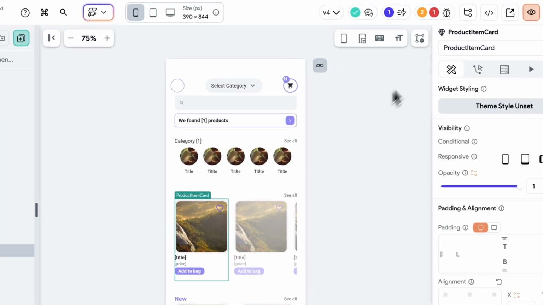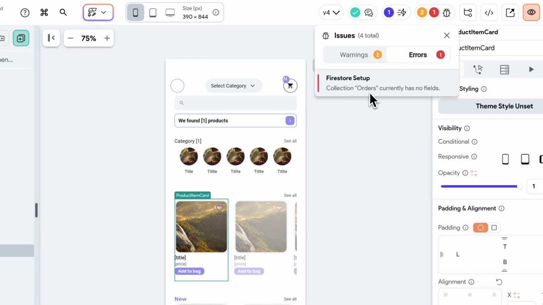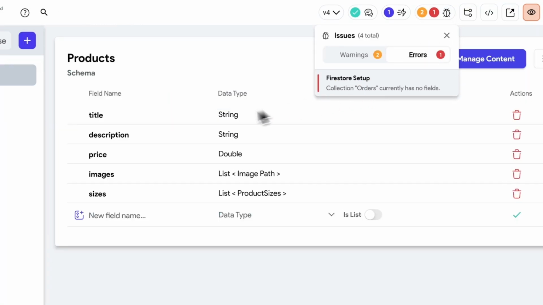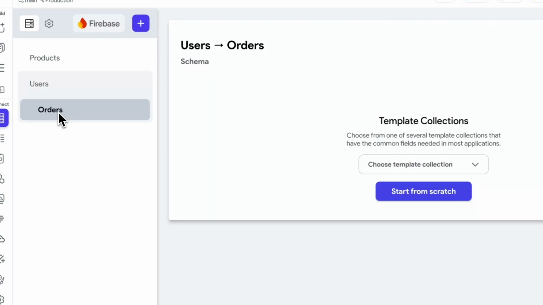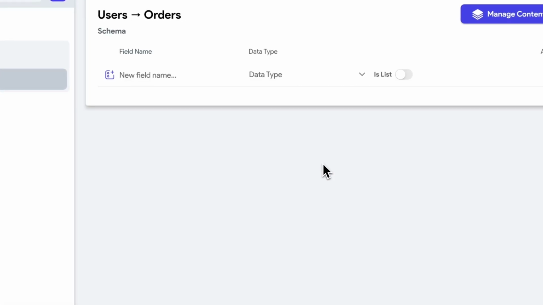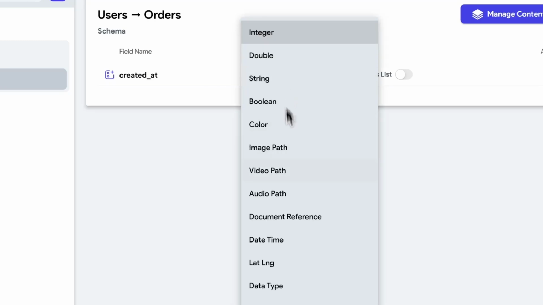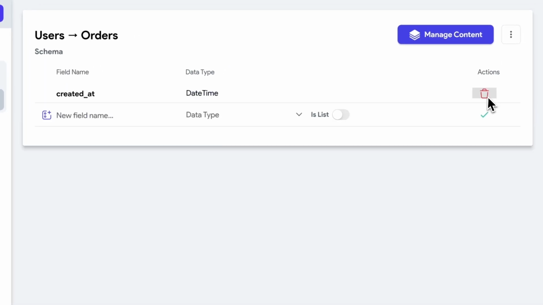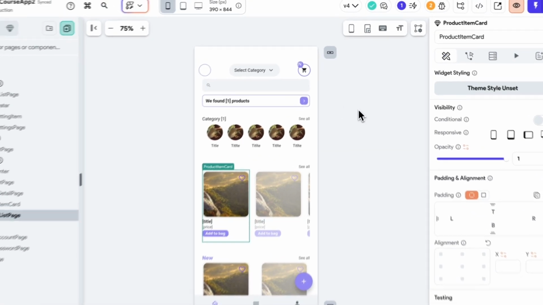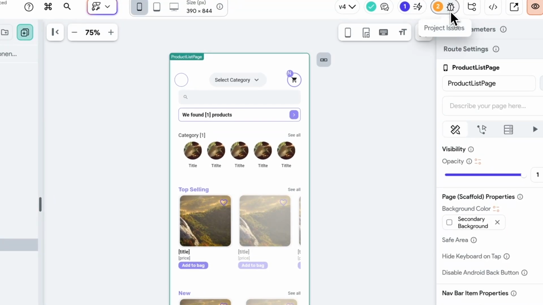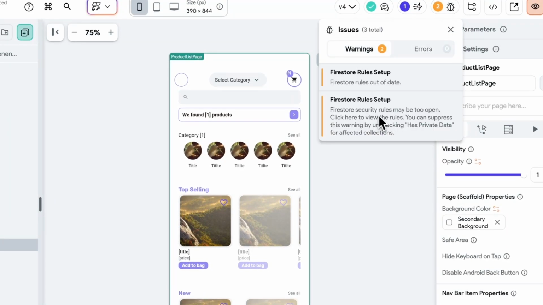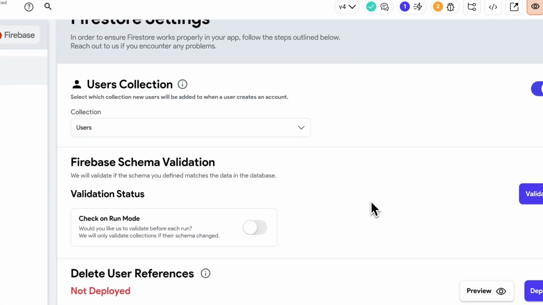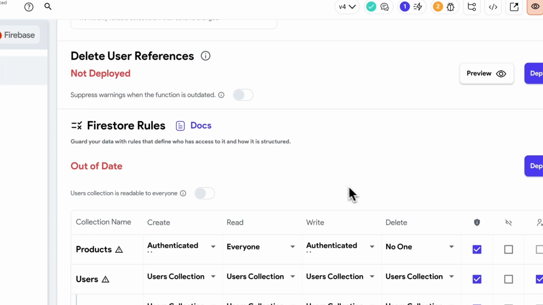All right, I see now we have one more error, and that's because we created order sub-collection, but we created no schema. So let's go ahead and create quickly one field, maybe in this case, created at. All right, the error is now gone, but we have two warnings. Let's take a look at the warnings. We added collection, but we forgot to add the rules. And this is very important when you are working with Firestore.